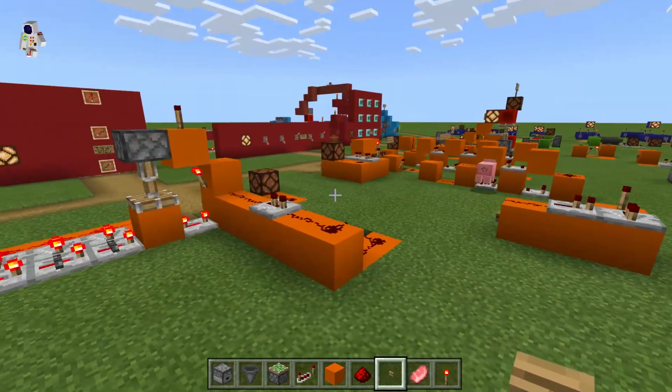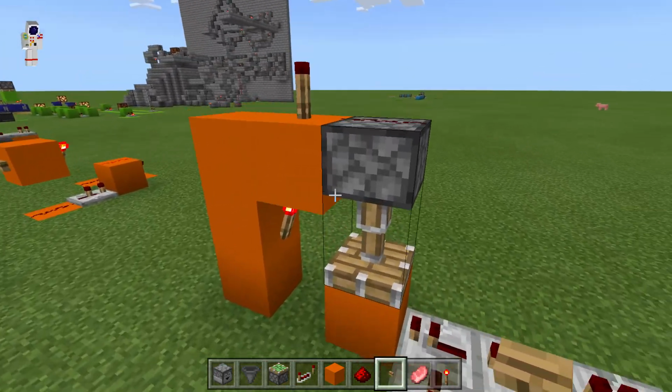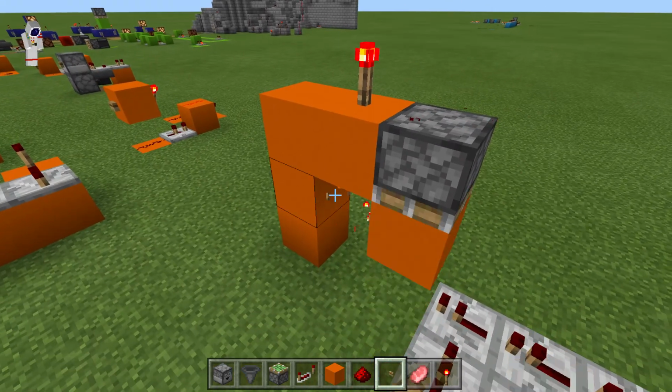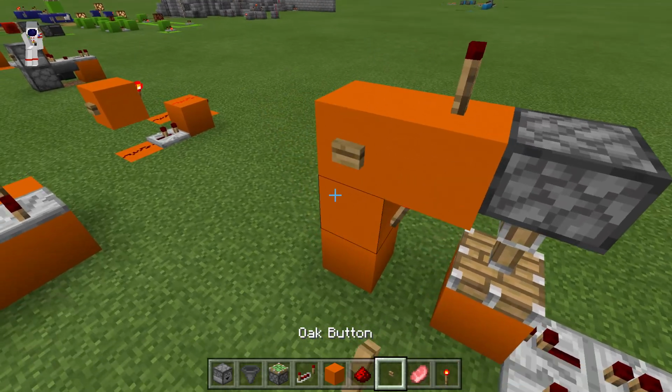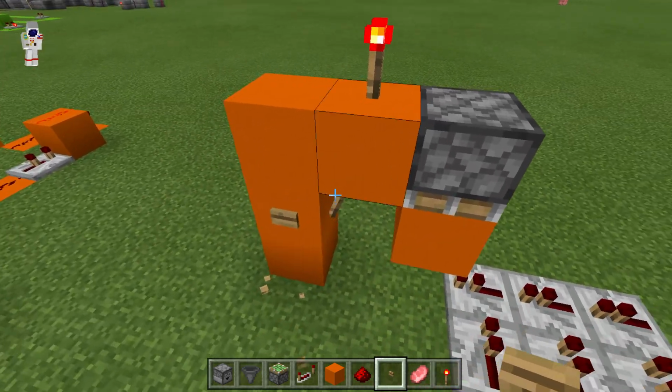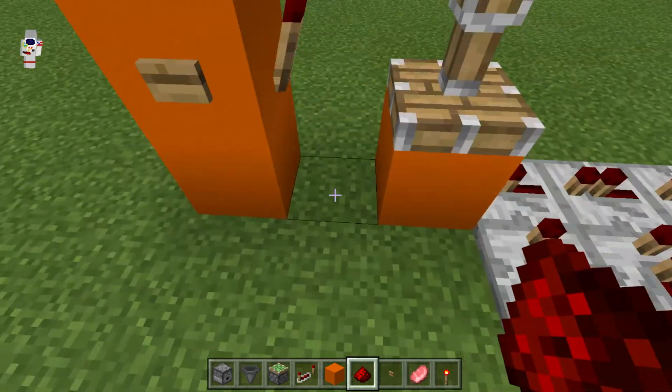That's still powering it. What's happening? Something's afoot here, guys. It still works. Okay, yeah, that's how it's supposed to work.